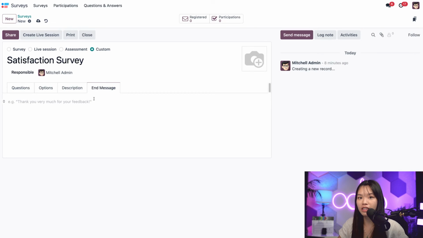Once your survey is ready to go, you can click any of these buttons at the top left to either share it with a potential participant, start a live session, or print out a survey or close it all together. And if you ever want to check out a complete list of all the participants who have taken the survey, you can click on the Participant Smart button at the top of the form over here.